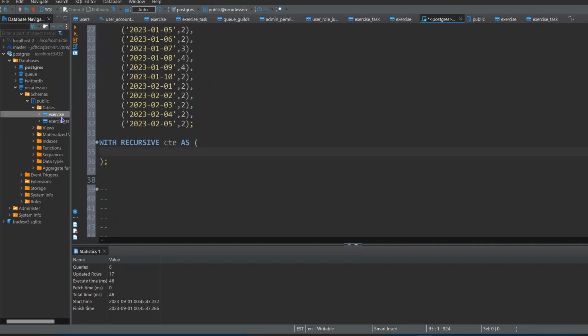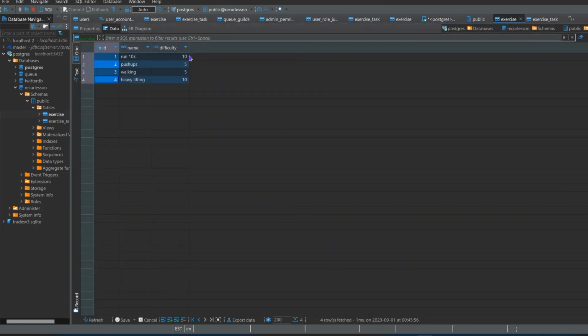So if we go back to this exercise table I just made, where are we going to stop this recursive query? We have run 10k, which starts with a difficulty of 10, push-ups, difficulty of 5. So what we're going to do is build out a table where we have run 10k, where the difficulty starts at 10, then goes to 9, 8, 7, 6, 5, 4, 3, 2, 1. Then we're going to have push-ups, difficulty 5, 5, 4, 3, 2, 1. Walking, same thing, heavy lifting, 10, okay? So that's going to be the first thing: we're going to build out a table where the difficulty decrements downward for each type of exercise.